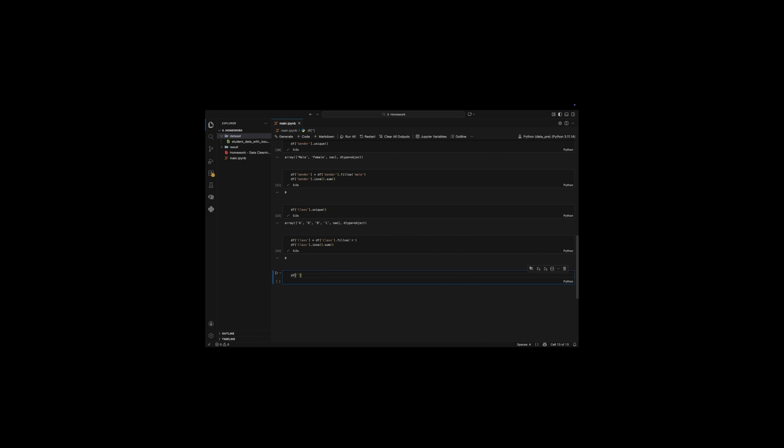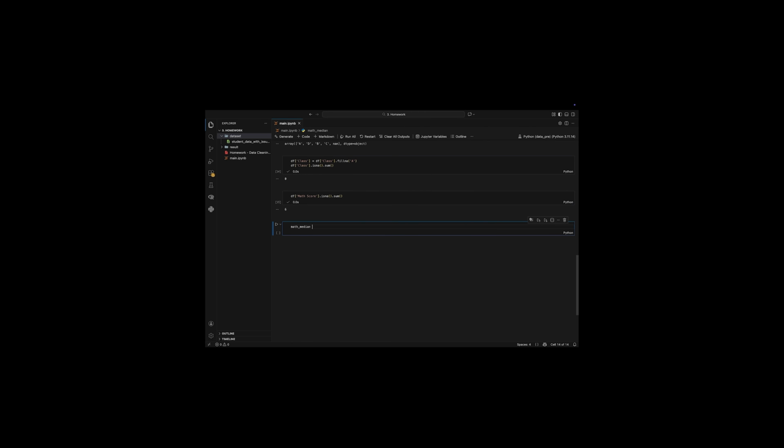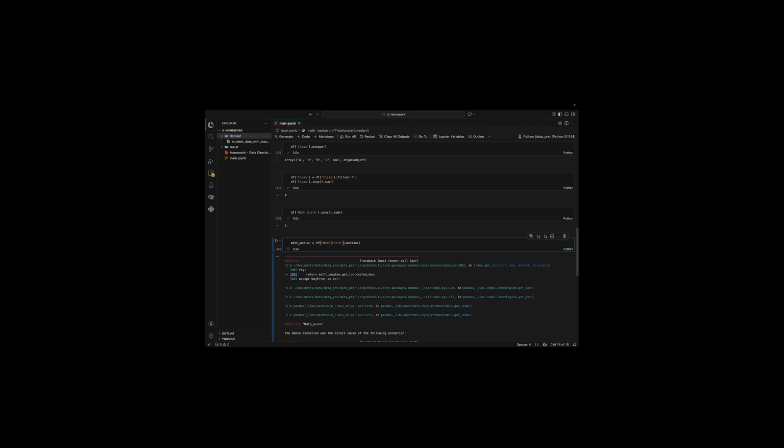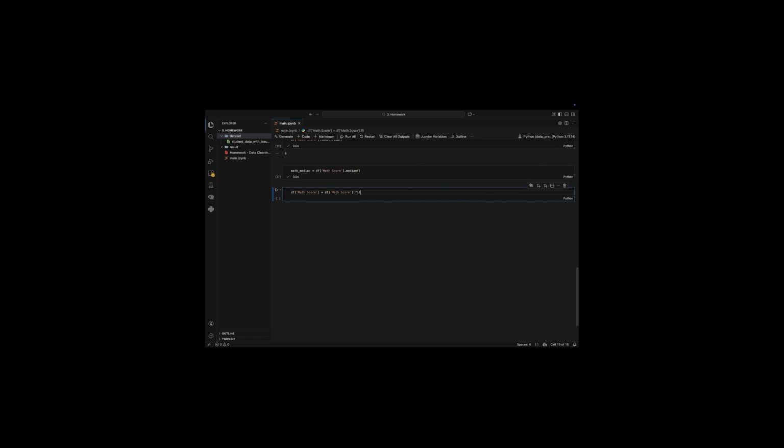Problem 2. Handling missing gender values. Next up is the gender column. We have some null values here. Following the project requirements, we'll fill these missing values with male as a default value. Problem 3. Cleaning the class column. The class column also has missing values. We'll fill these with a default class assignment.